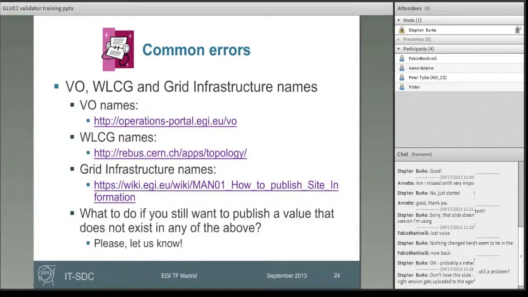Then I also started to create here in this link a table of the different GLUE attributes that are linked to the batch system, and whether the different information providers for LSF, PBS, and SGE are up to date with that attribute, because until recently, some of these attributes were not published at all by the information providers.